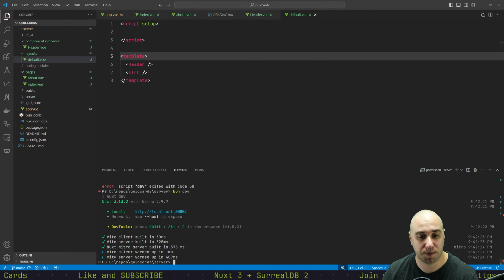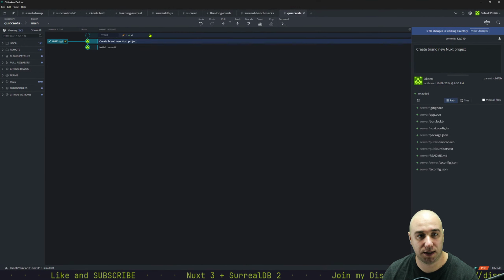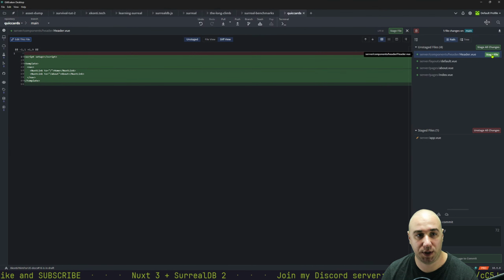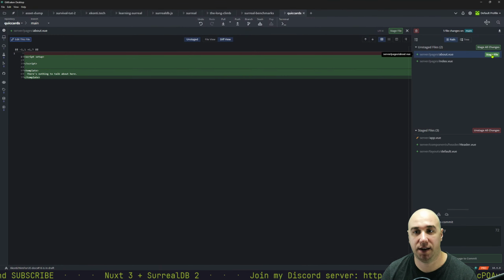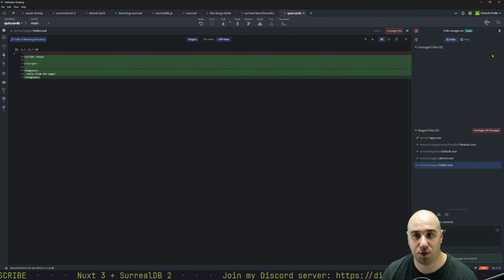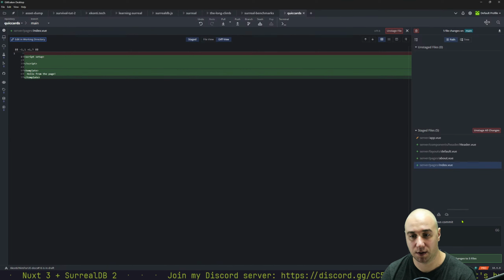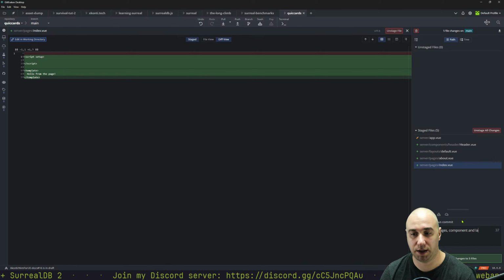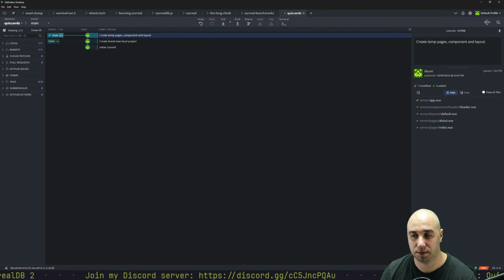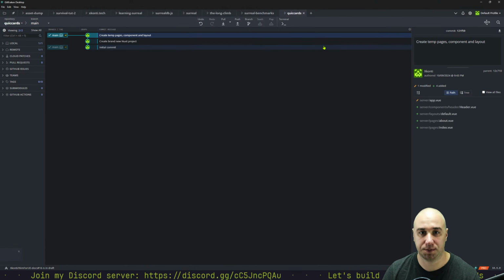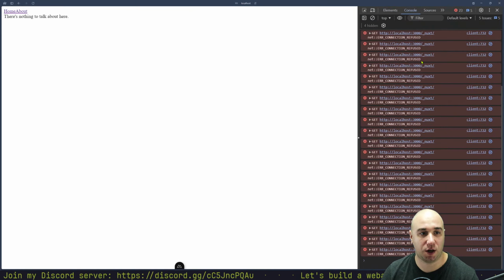Let's just stop it and let's commit it. So we modified the app.view, we added the header and the layout and the both pages. So create temp pages, component, and layout. Just something temporary so that we have something to work with. Push it. Great. And we can go and check it off.